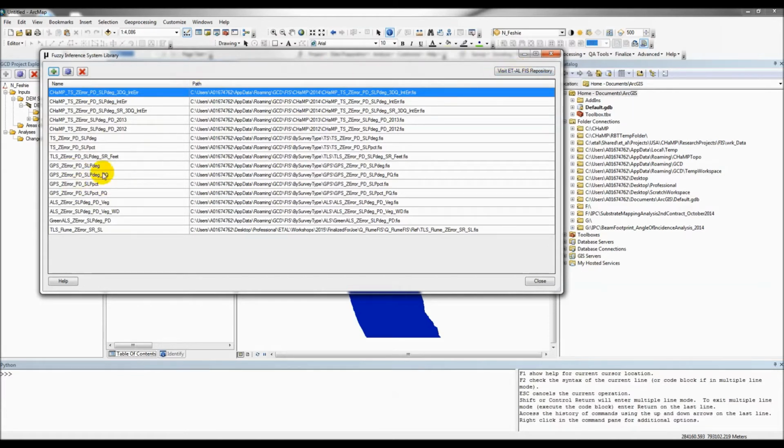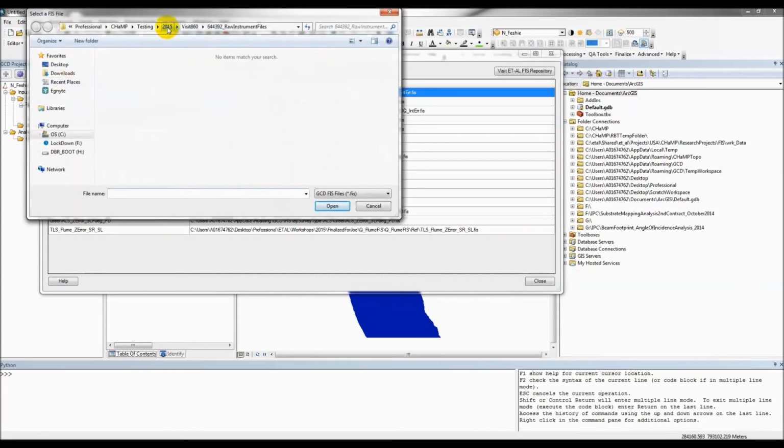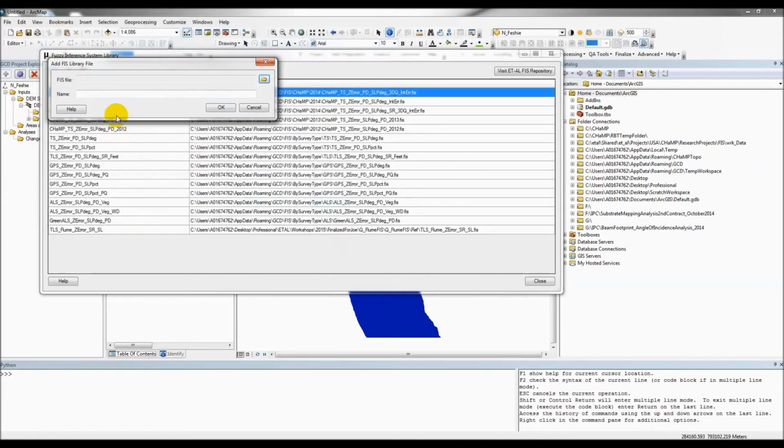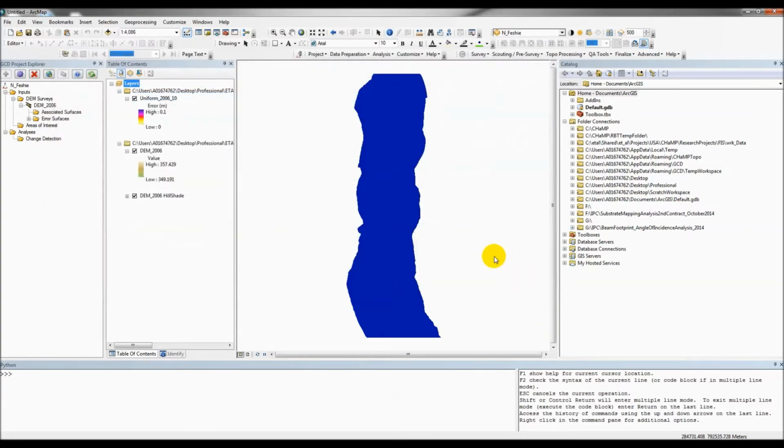If I did not have these automatically loaded, although they should, the way I would add an FIS file is to click here. I would navigate to where it is on my system, and then I would just go ahead and hit open and OK on that menu, and it would be placed here, which makes it available to my GCD projects. But I already have the two that I want that were preloaded, and that's how it should be by default.